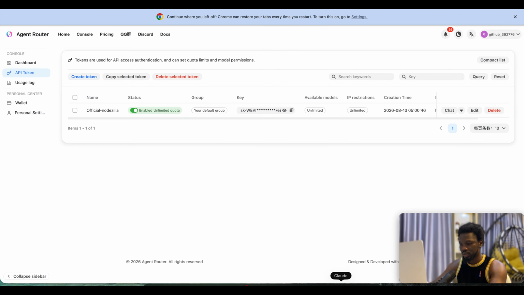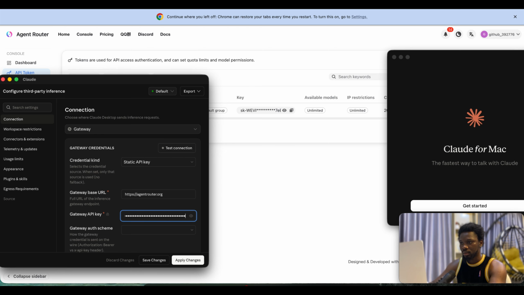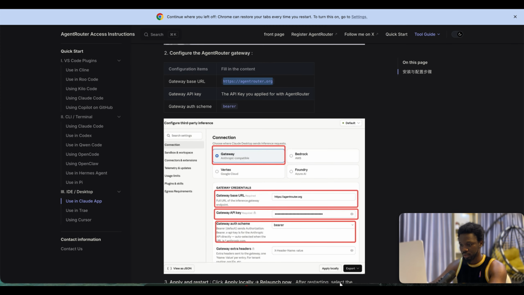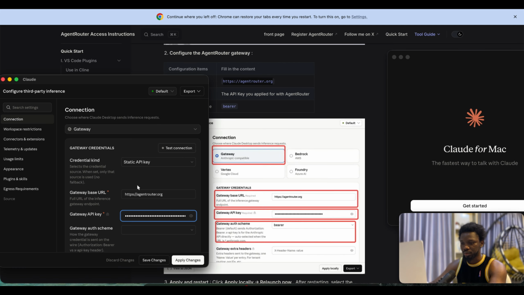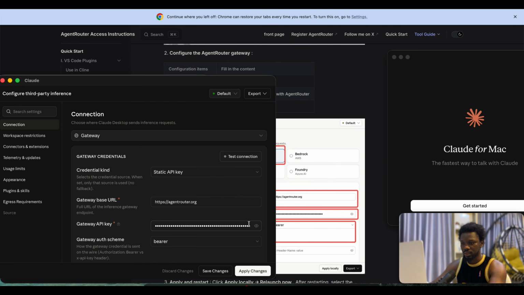We'll come back here, paste our API key here, and right here I think now in schema we are going to input the word bearer. Okay, so now let's test that and see if it actually works.